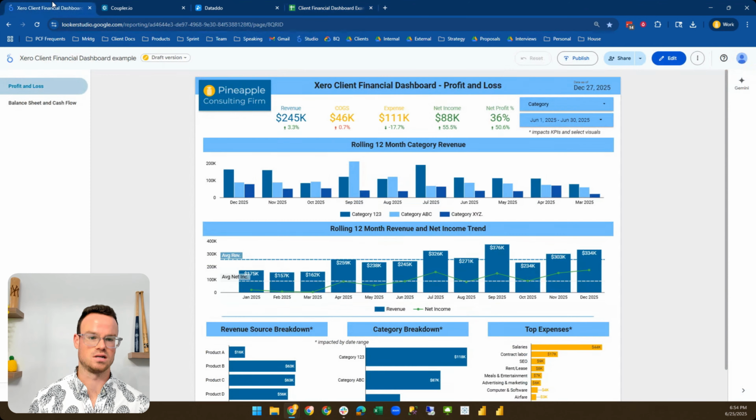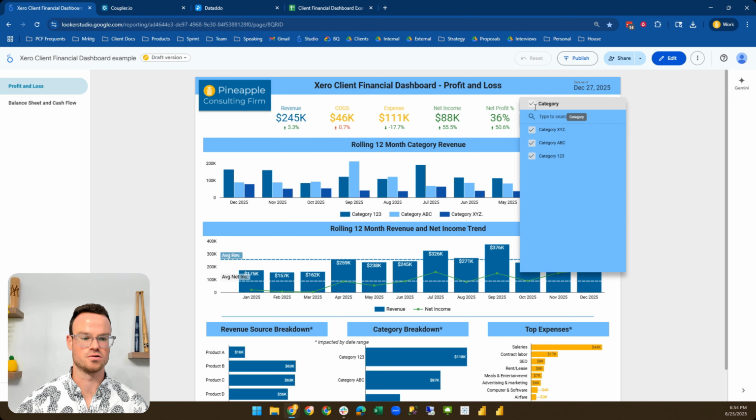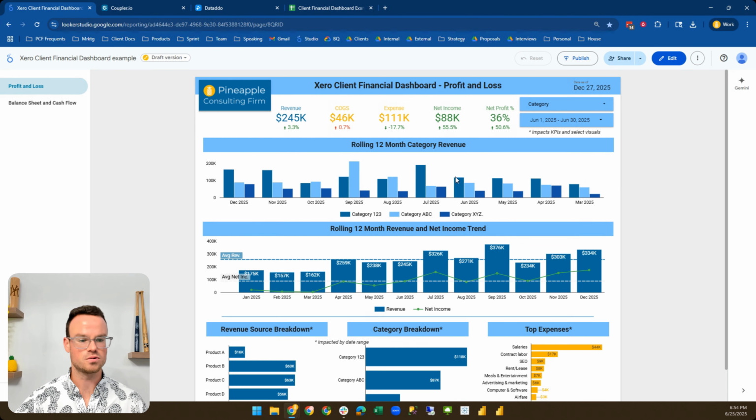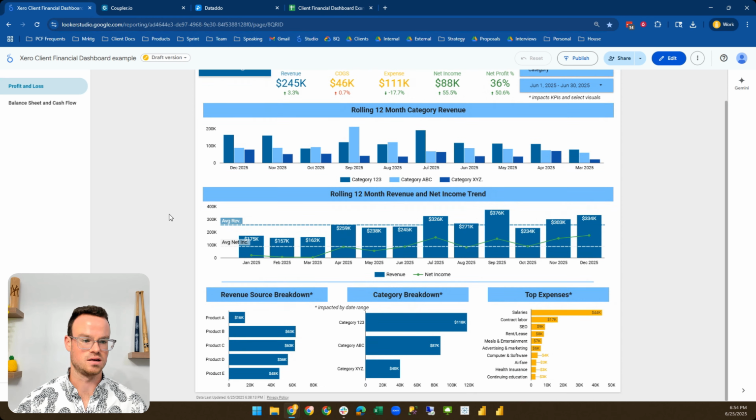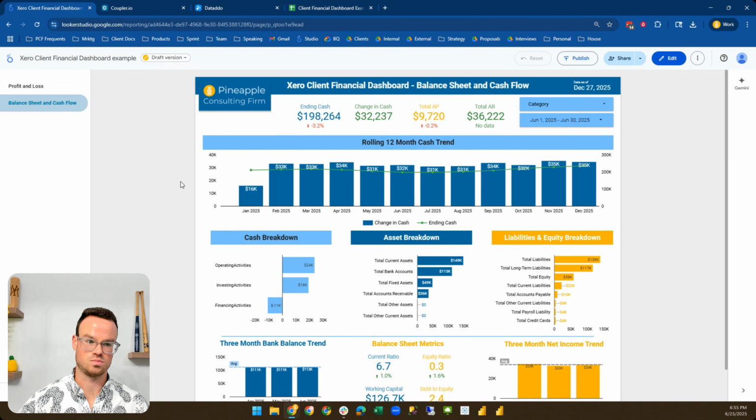And now you can load it into something like Looker Studio. Now we've got all these different visuals in here. We've got a category filter. We've got a category trend of revenue here. We've got the revenue and net income trend with some averages on here, breakdowns by product, by expenses. We've got on page 2, we've got some cash metrics. Always a big topic, right? So ending cash, stuff on the balance sheet. All this good stuff comes just from those simple steps.